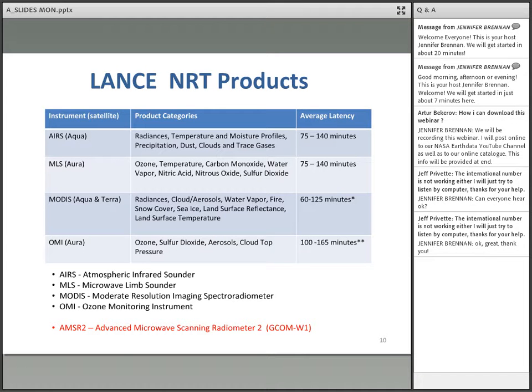There's the MLS, the Microwave Limb Sounder on board Aura. MODIS, which I've already mentioned, which is on board the Aqua and Terra satellites, and OMI, the Ozone Monitoring Instrument, which is on board Aura. LANCE distributes low-level products such as calibrated geolocated radiances and higher-level products such as active fire locations and snow cover.